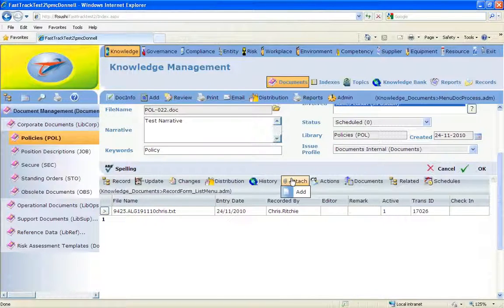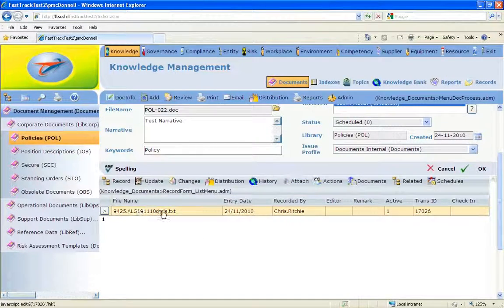You can attach a document there as well, but the main thing with the attachment is if that original document is changed, it's not updated. So it won't update this particular document. The original document is just sitting there external to FastTrack.